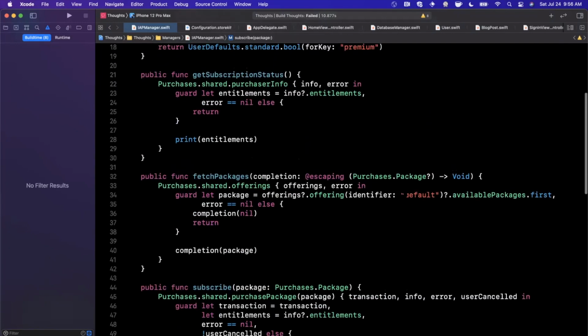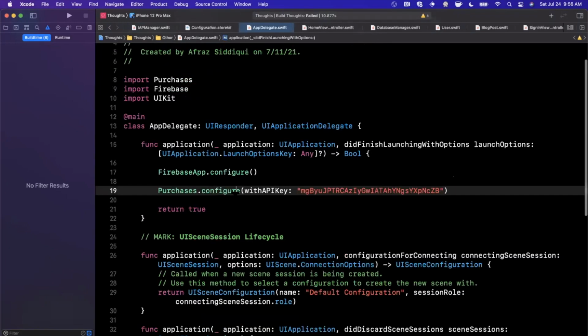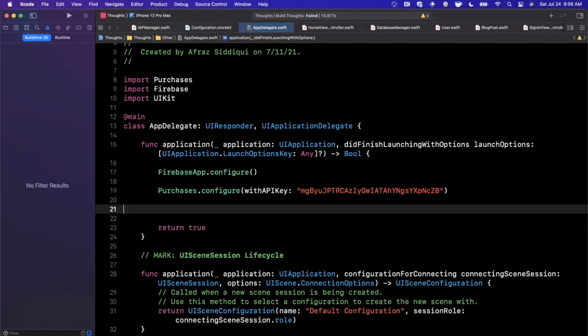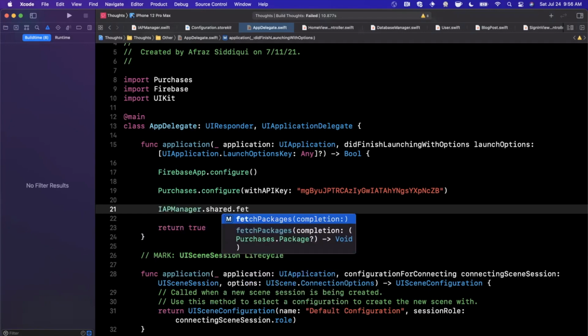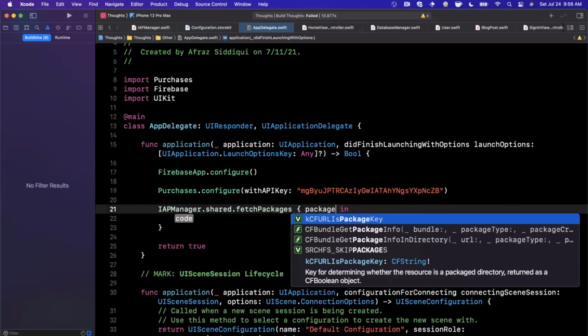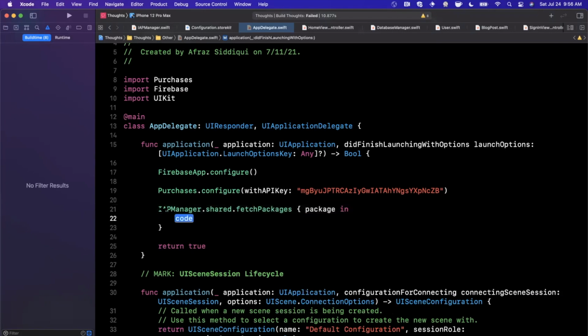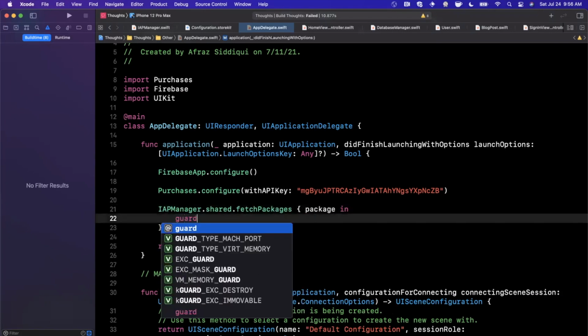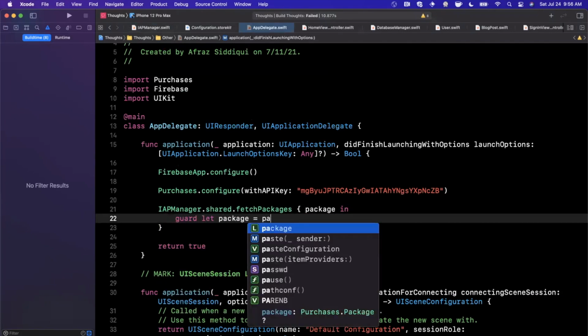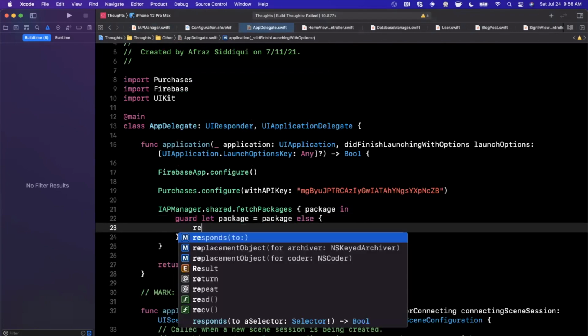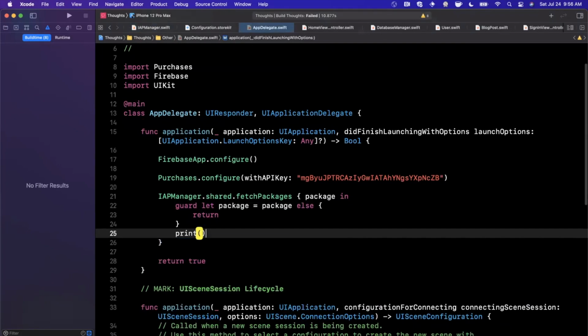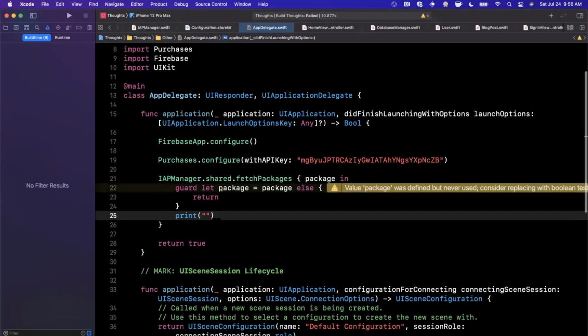So go ahead and jump into your app delegate here, and we're going to call some of these functions to make sure they are working before we hook them up to our user interface. So the first thing we're going to do is fetch packages, and this is going to give us a package optional. So here we're going to unwrap it. We'll say package is package, else we're going to return. And I'm going to print here to make sure everything is going to plan. So we're going to say got package.